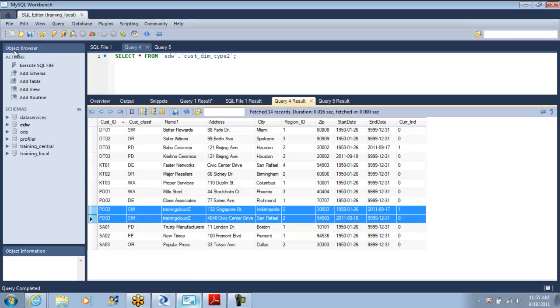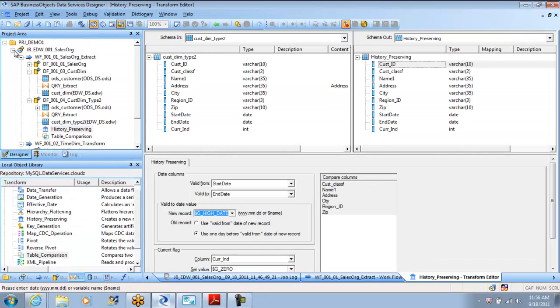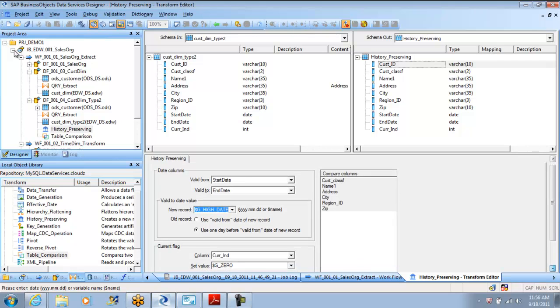But when you really do a business report, how can a company exist in two places when it is already moved on 17th? So till 17th I was in Indianapolis, whereas 18th of September I moved to San Rafael. The same thing I tried to achieve through the tool. You have two options. Use valid from date of the new record, or use one day before the valid from date of the new record. That is what I used.